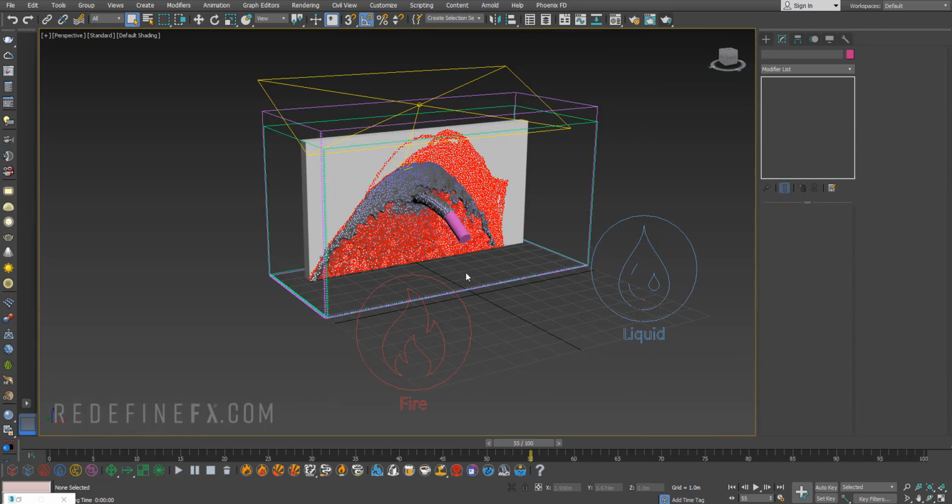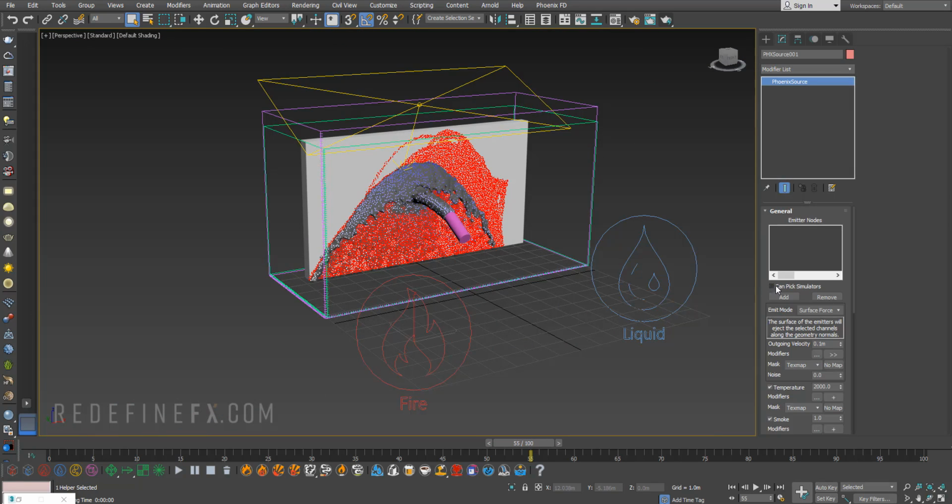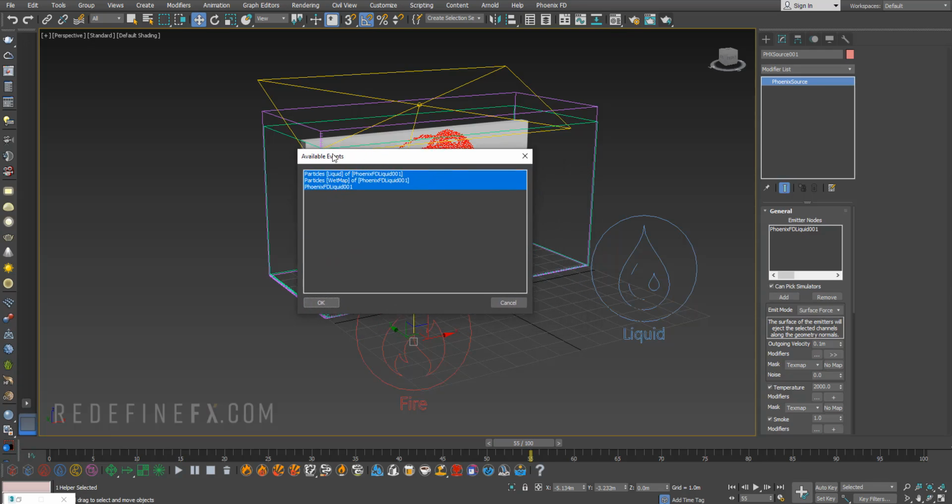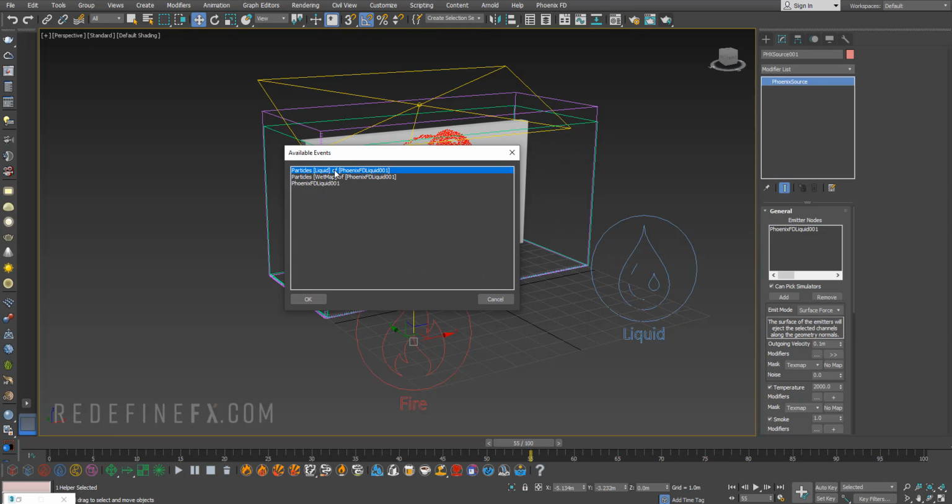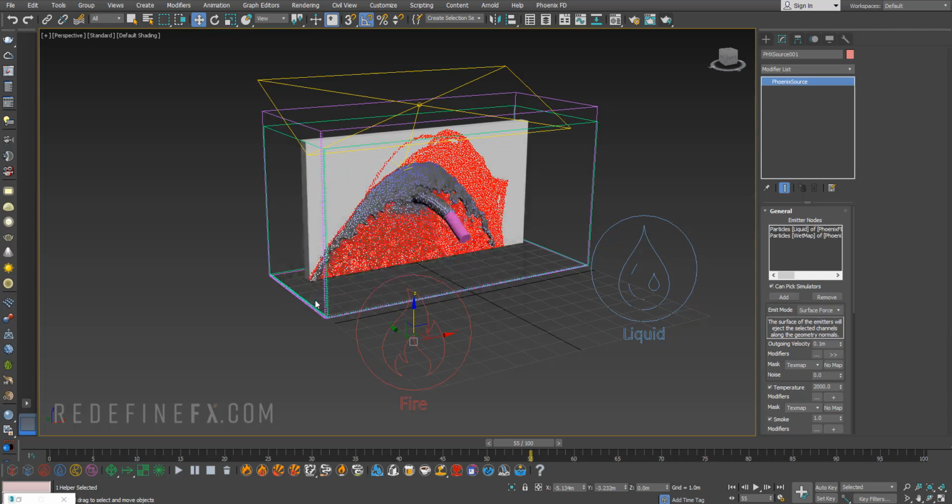And what I think a lot of people don't know is if you go into your fire source, you can enable pick simulators and then you can click add and you can add the liquid simulation as your source, and it will give you an option to not only add the liquid, but you can add the wet map as well. So I'm going to add both the liquid and the wet map and say okay.